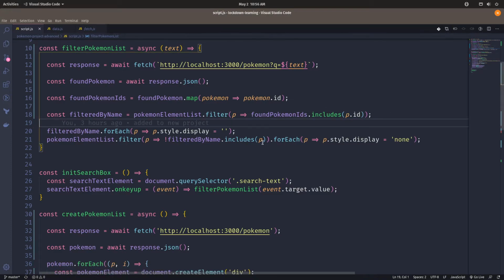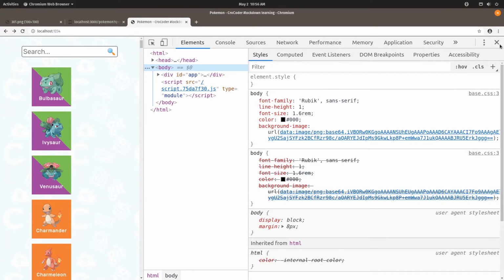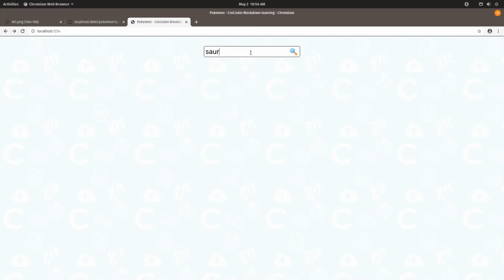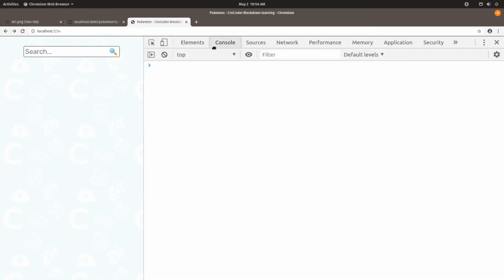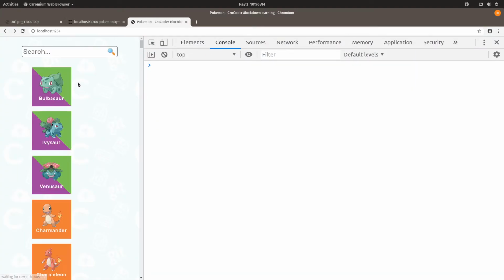So what this will do is fetch our Pokemon with the query text. It will do the full text search. We will get the found Pokemon JSON. Then we need to get all the IDs and then filter our Pokemon element list by IDs. So let's try to see if it works. Excuse me, it doesn't work. We broke something, or at least I broke something.